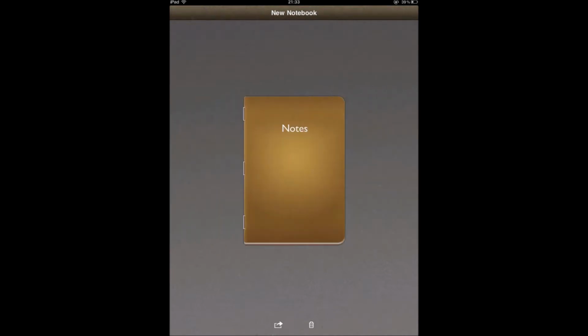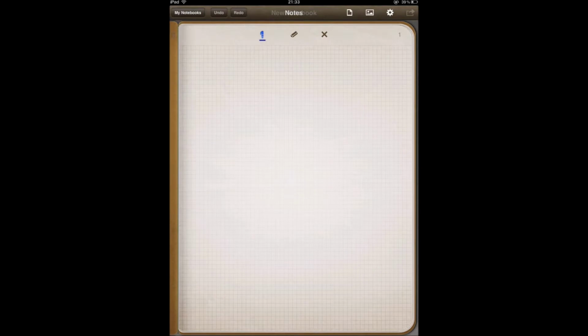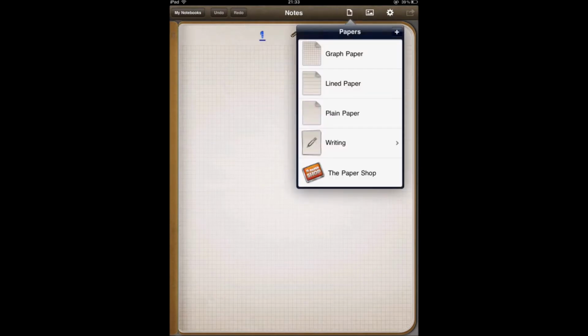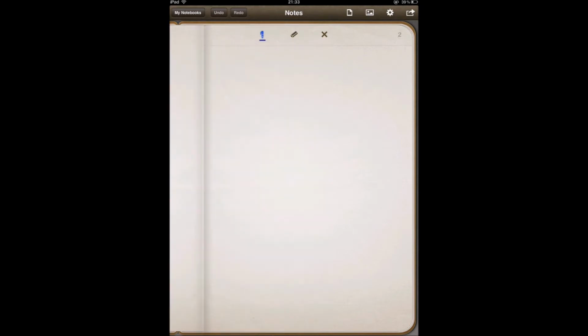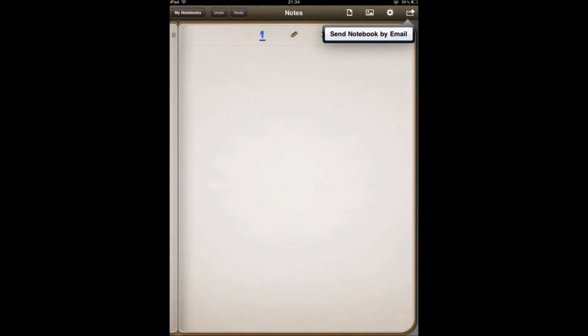Create a new notebook, you just go in, this screen opens up. I have a choice of paper. I'm going to go for plain paper. And right away, as many pages as you want, folks. And what is very simple about this app is that when you're done, if you wish, you can send either the notebook by email or indeed individual pages from the notebook.